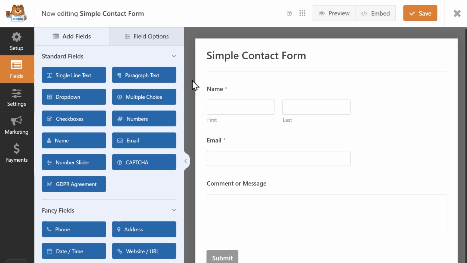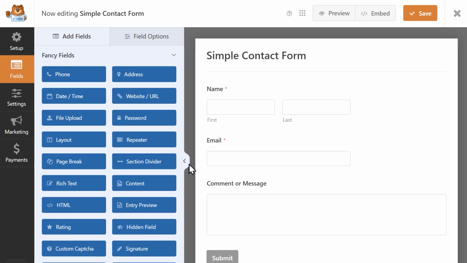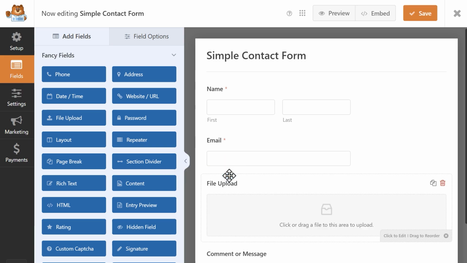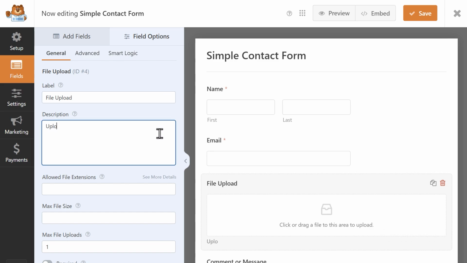Once inside the form builder, look for the file upload field on the left side under the fancy field section. Then click and drag it wherever you want onto your form. Then click on the file upload field to open up its settings. You can update the form's label and add a description, such as instructions you want a customer to know or follow before they upload a file using the field. The following fields let you customize the upload field even further.